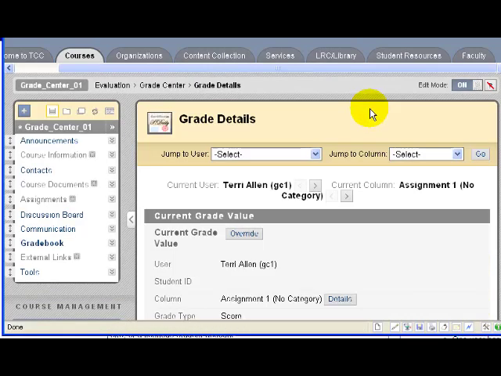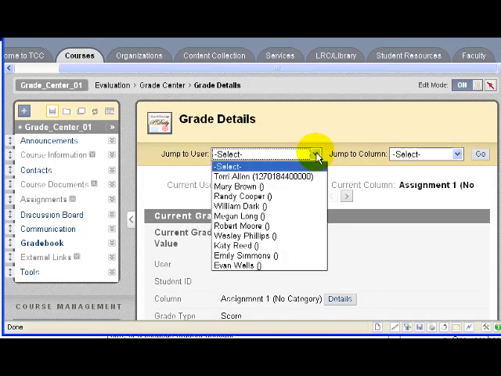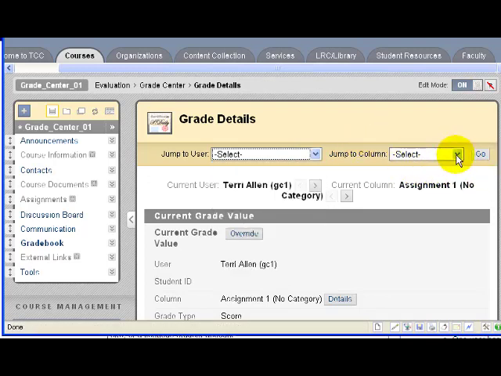In this view, I have some navigational tools to help me navigate my grade center. I can use the drop-down arrow, and I can navigate to any user in the class by clicking on the student and then clicking on the word Go. I can navigate to any column in my grade center. In this case, I just have 2 assignments.